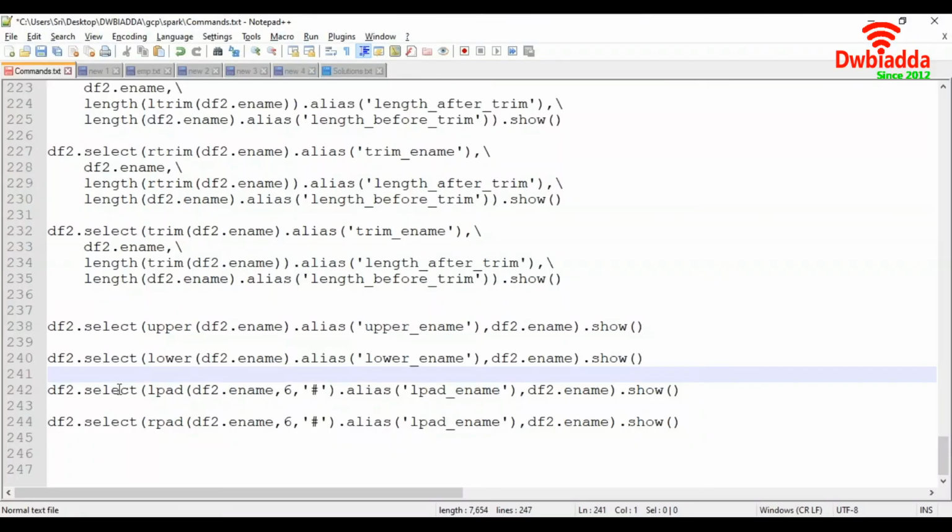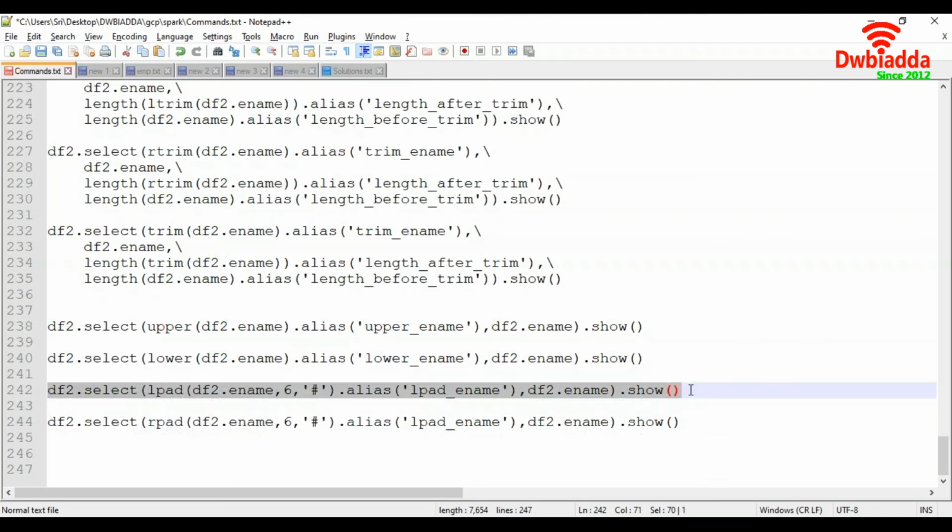Now let's see how to apply padding. First we'll see lpad, where we are applying padding on the left side. Inside the lpad function, we are passing the required column name and the desired length. So here we are taking the length as 6. If the string length is less than 6, then the remaining positions are going to be filled with hash. Let's try to execute this one.